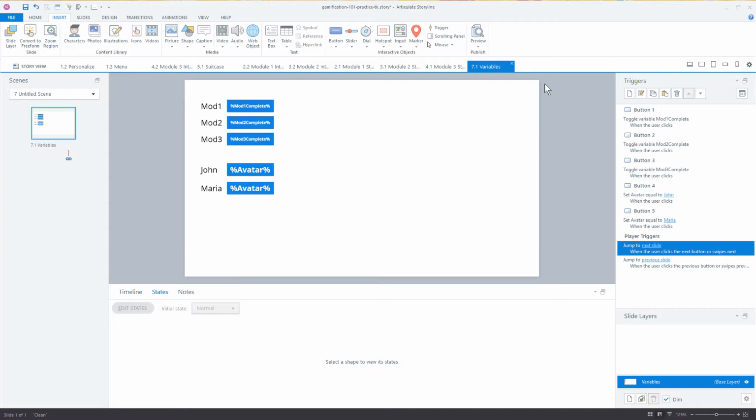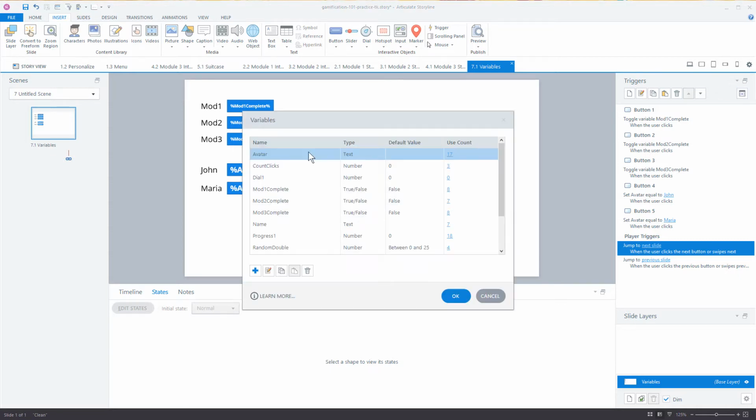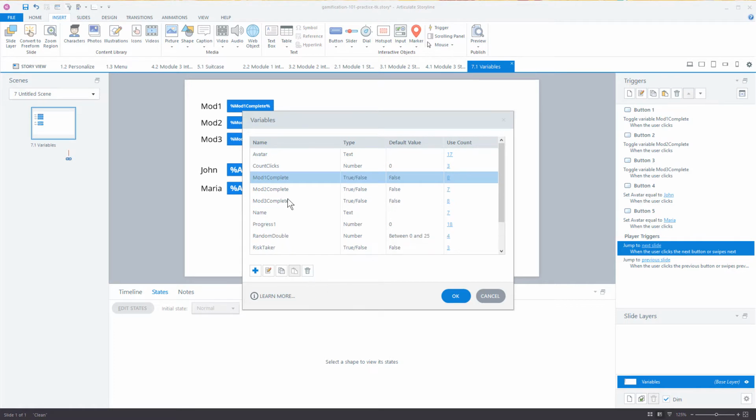So I have avatar, count clicks, that's just a display, so that's a number. For some reason, dial is still there. We're going to get rid of dial. I must have hit cancel last time. And we're going to get rid of slider, which is probably still here. We're going to delete that and hit OK. So we have risk taker is a toggle, and we have name, count clicks, and trophy.